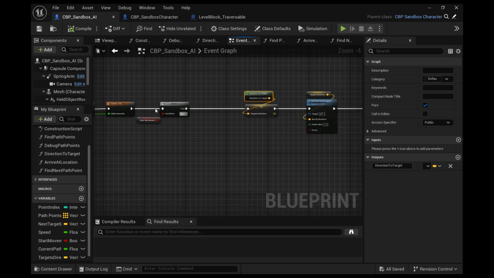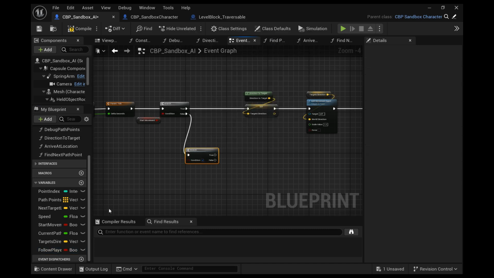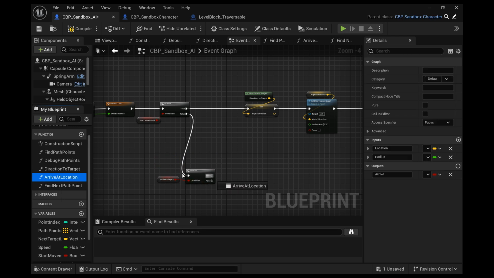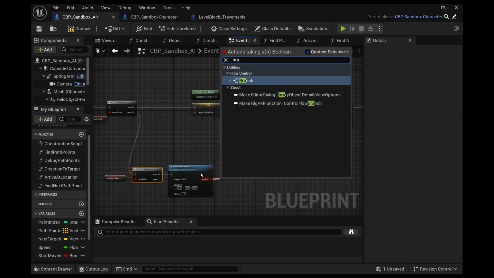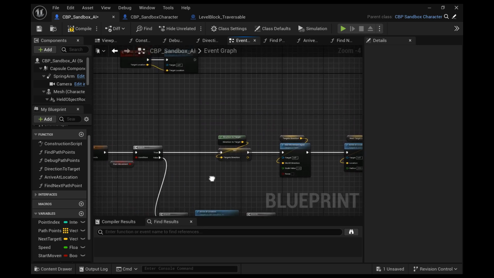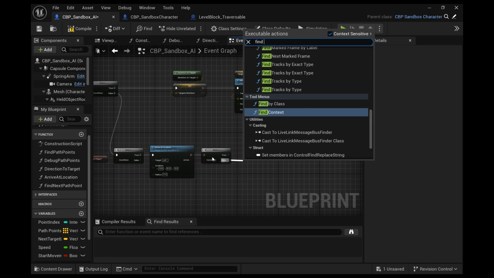All right. And now from the false, we want to create a new variable first, and we'll call it follow player. And we want to drag out from the false to a branch, and we want to check if we're following the player. And if we're not following the player, we're not going to do anything. If we are following the player, then we will arrive at location. We want to pull out that function, plug that into the true, and then pull out a branch from the arrive. And if we have not arrived, then we want to call that custom event we just made, find path to target.